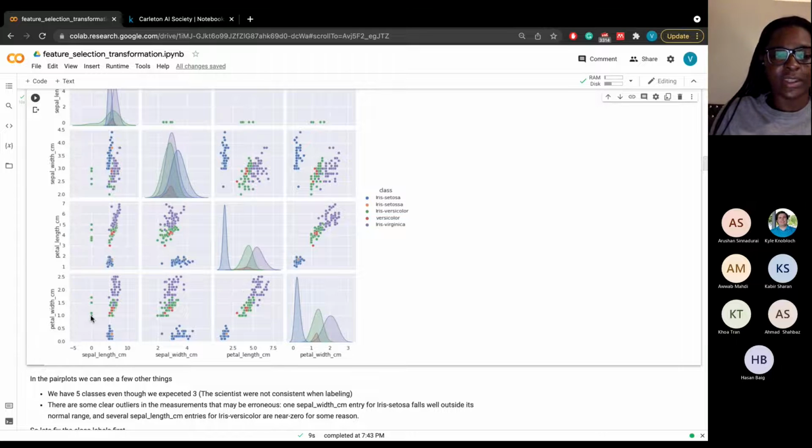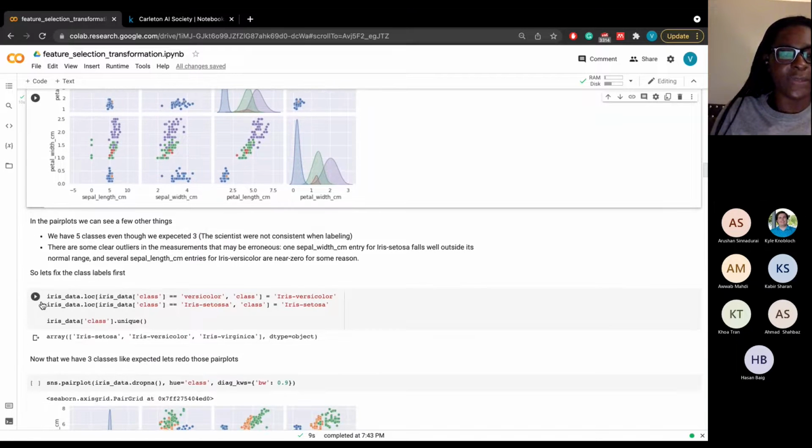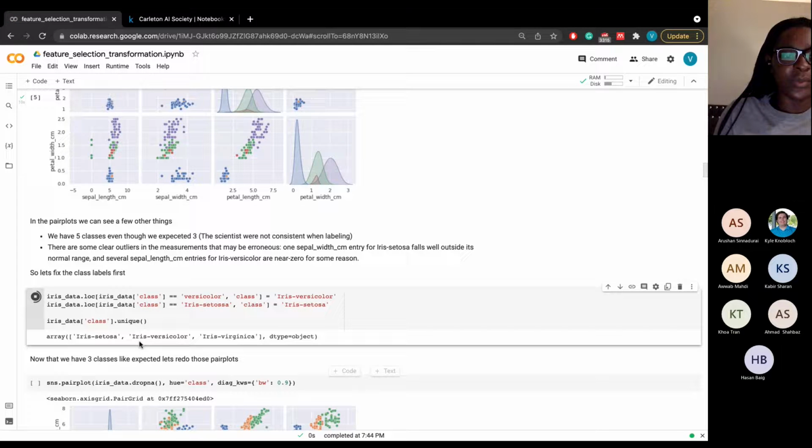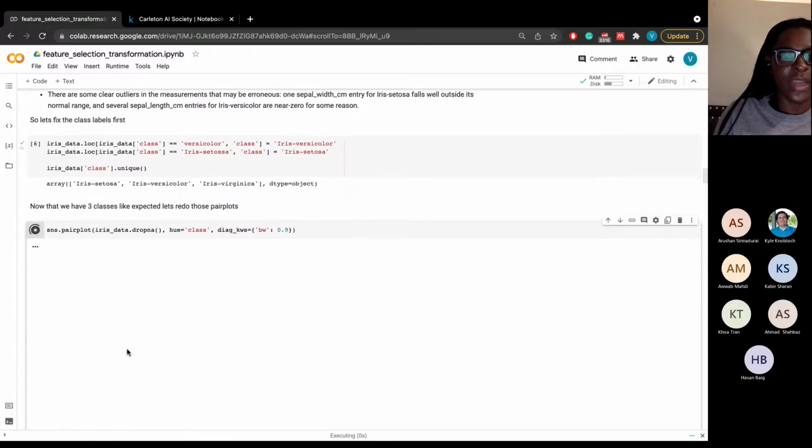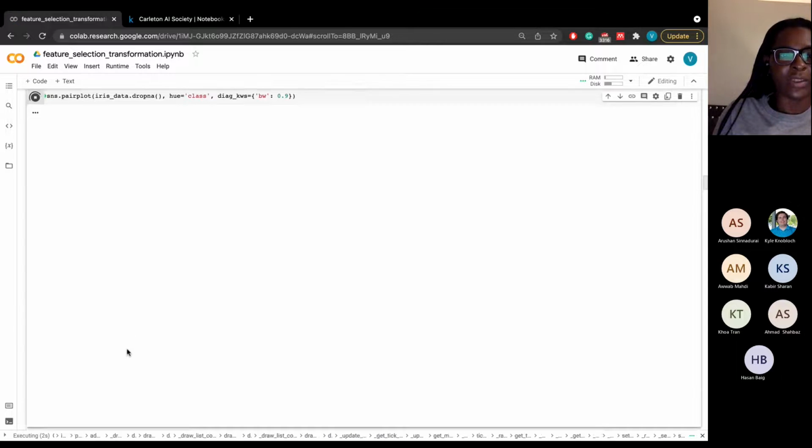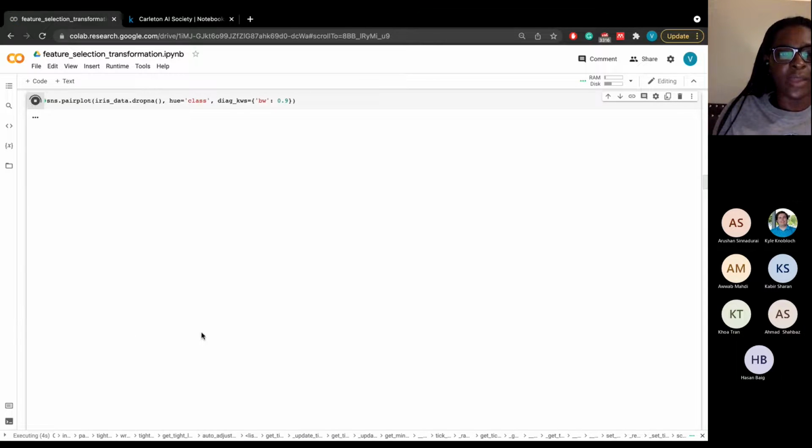So we might have to deal with that later. So first, we're going to fix the class labels. Apparently the researchers weren't consistent when they labeled. They put versicolor for some of the iris versicolor, so we're going to change that to iris versicolor. And they misspelled setosa for some of them, so we're going to fix that. Once we do that, we will get our 3 classes like expected. So now we can redo our pair plots, which should come up in a second, with our new 3 classes.